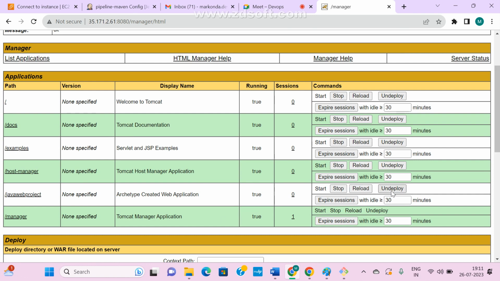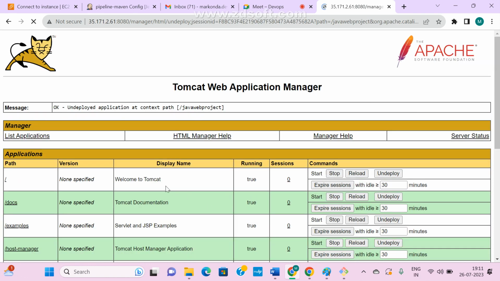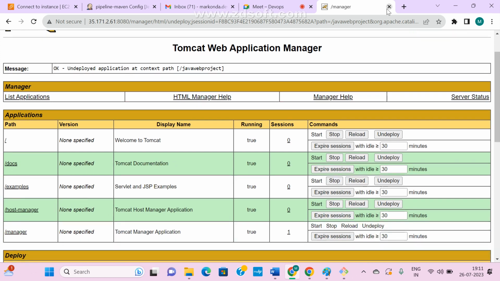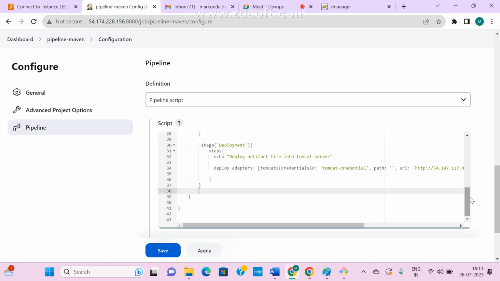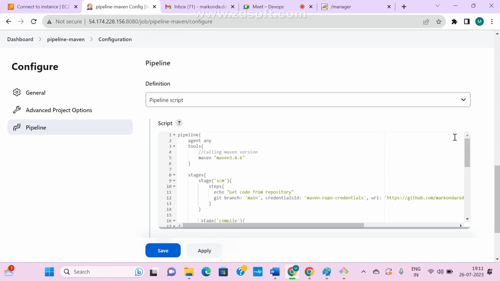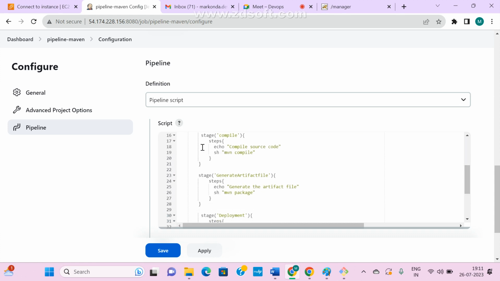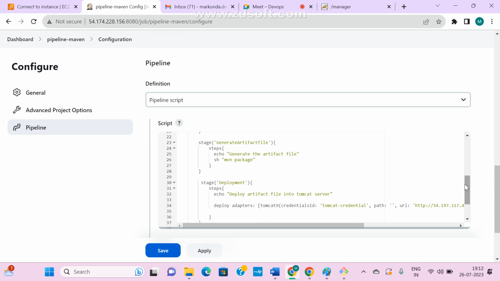Now undeploy it, since I already deployed it. Now if you come to here, go to the pipeline. See here, this is the first stage, guys. Here I am getting the source code, and this is the second stage. I am compiling the Java classes, and this is the artifact file. Once the artifact file is generated, finally I'm going to deploy to my Tomcat server.